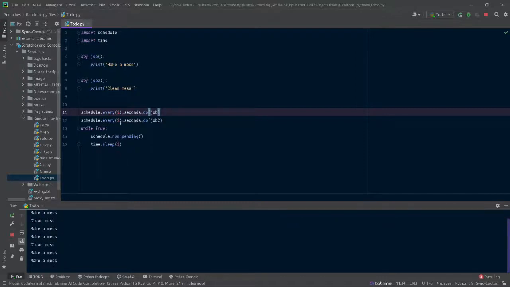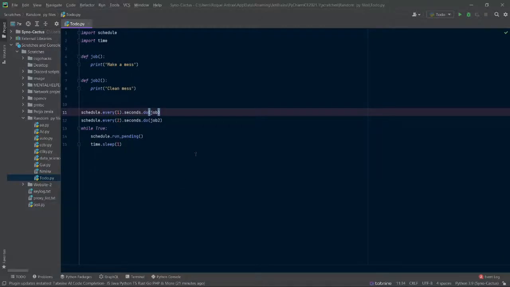It's delayed because I have it on 2 seconds instead of 1. You can mess with this code if you want. I'll leave a link to it in the description. I'll also leave a link to the documentation so you can read and learn more about the schedule library. And you can make tasks for yourself as well.